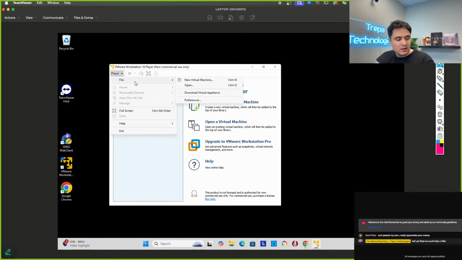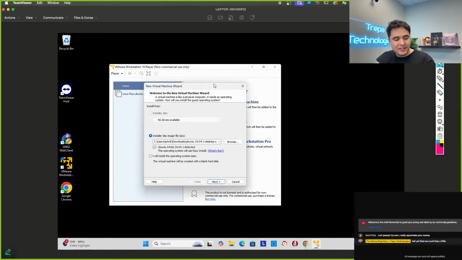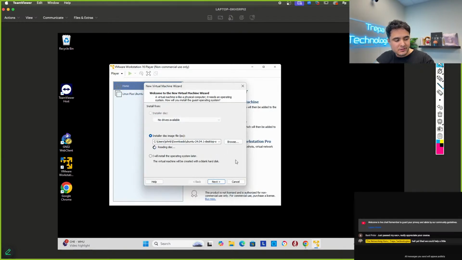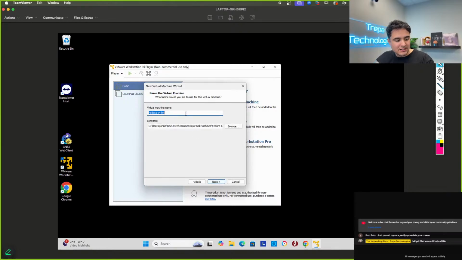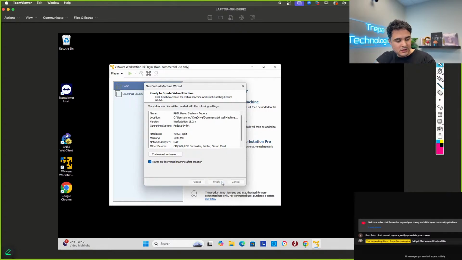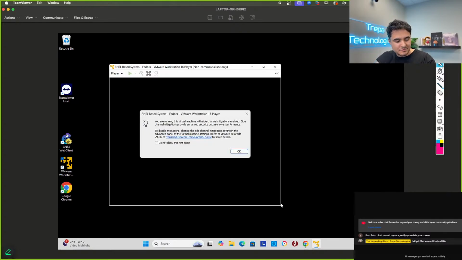Now, taking a little break from FHS, if we want to install Fedora, it's going to be the exact same process. Give it a virtual machine name. So we'll say RHEL-based system, Fedora. We'll give it 40 gigs as well. Let's go ahead and finish.